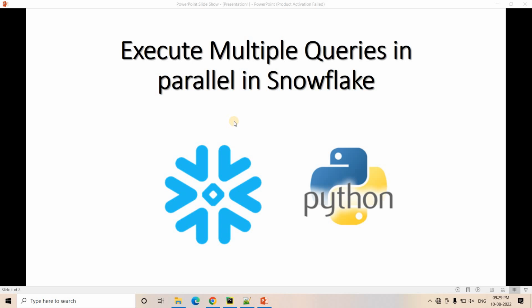So what I am trying to say is that you can execute multiple copy commands parallelly also, or maybe some ELT operations you are doing for processing your data. At that time, if some transformations are not dependent, then you can execute them parallelly, right? So how to do that using the Snowflake Python connector, that's what I am going to discuss.